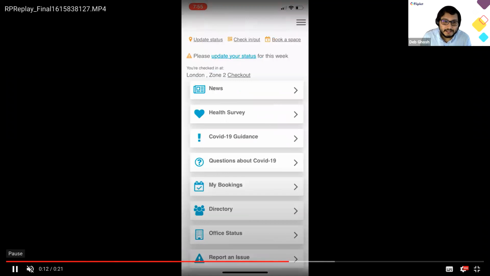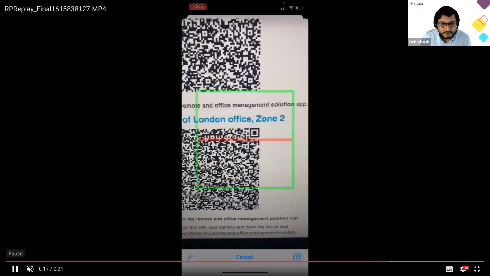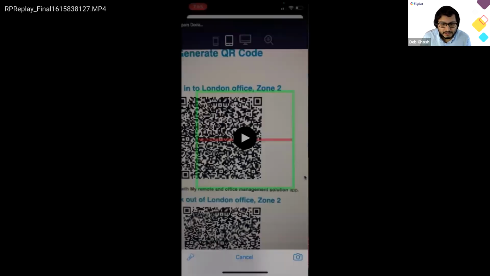I can also subsequently see here that it's mentioned that you're checked into London Zone 2, and I can check out directly from here. You can also choose to check out using a QR code, which I will show now. You go back to the same screen and you scan the check out QR code, and it will say that you have been successfully checked out.